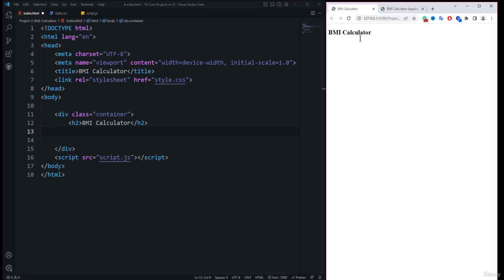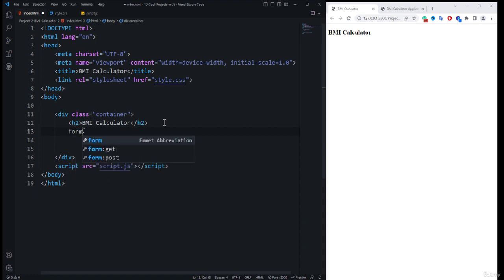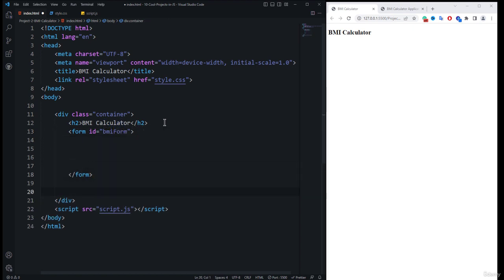If I come back to the project that we will develop in this entire module, you can see the h2 element, BMI calculator, is visible in the browser. After that, we need to add a form element. We don't need any action because we are not using any backend server here. Then we need to specify the ID, which is going to be bmi-form. Then we need to specify some spaces.